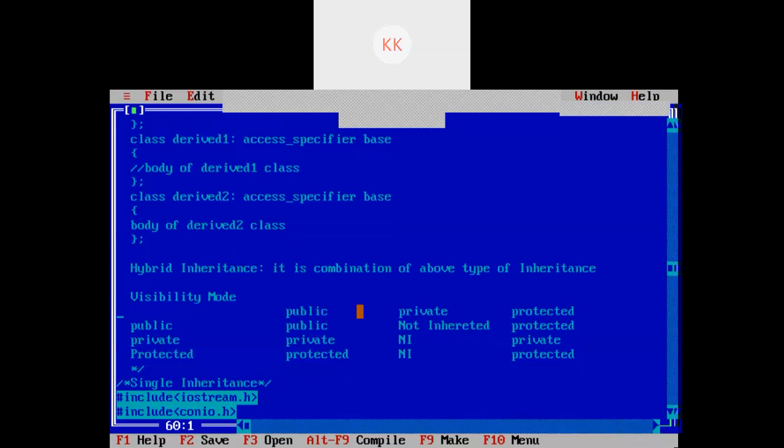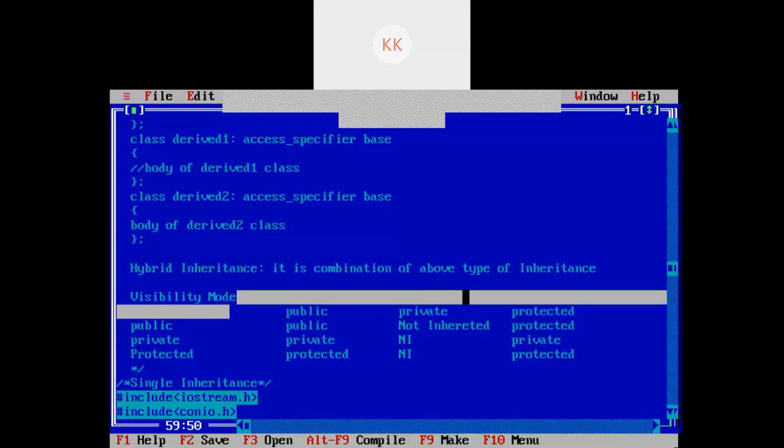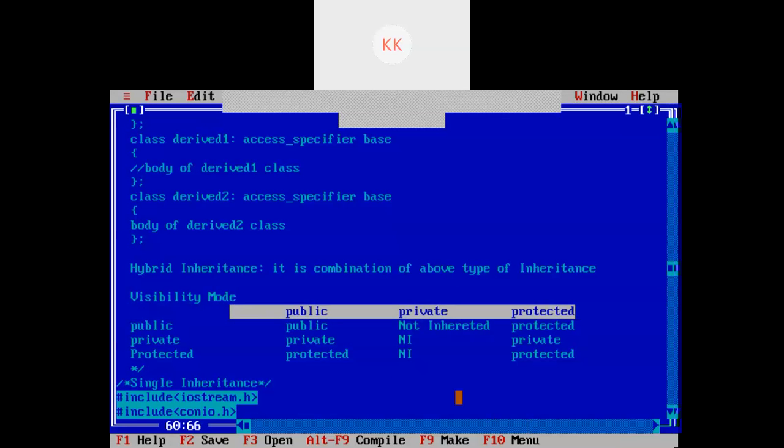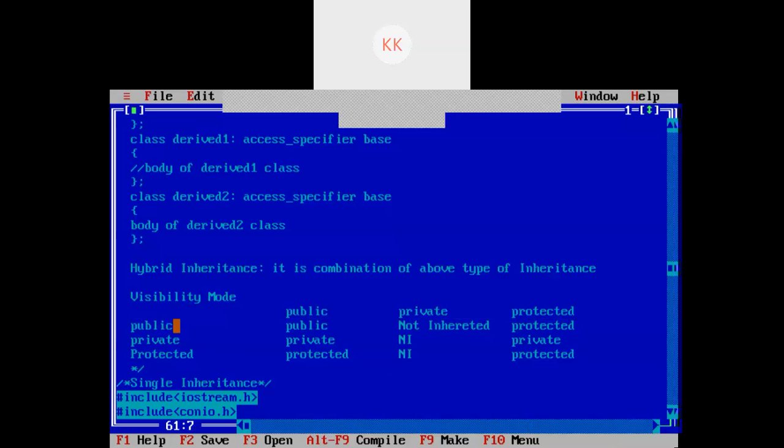This public, private and protected is the access specifier of the classes. So we have seen if we are using visibility mode as public to derive a base class into an inherited class, then whatever contents are public will remain public in the new derived class. Similarly, protected data members and functions will remain protected, and private you cannot inherit in any type of visibility.